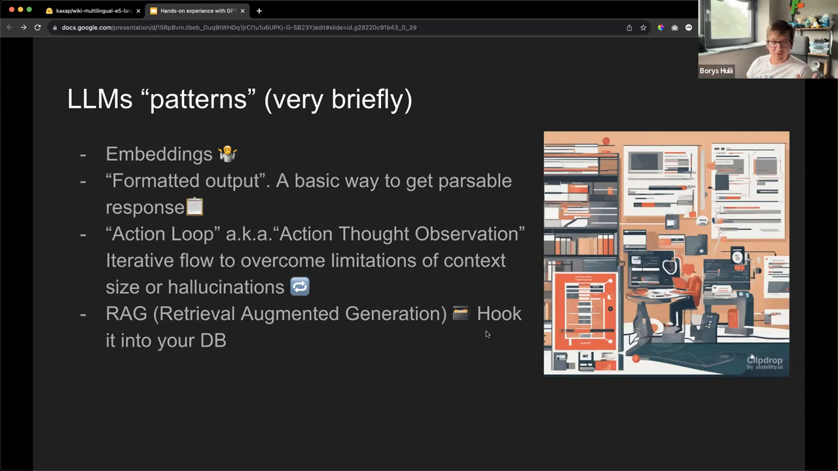Before we jump into the explanation of embeddings and all the things, I want to take a brief step aside and talk about LLM patterns. We are not going to touch them today, but in our daily work we separate every task and every application into those four groups. When we discuss a new project that we want to implement, we first define whether it's formatted output, an action loop, or full-blown retrieval augmented generation. So this is quite important. If you search for them online, you'll find information to continue with it.